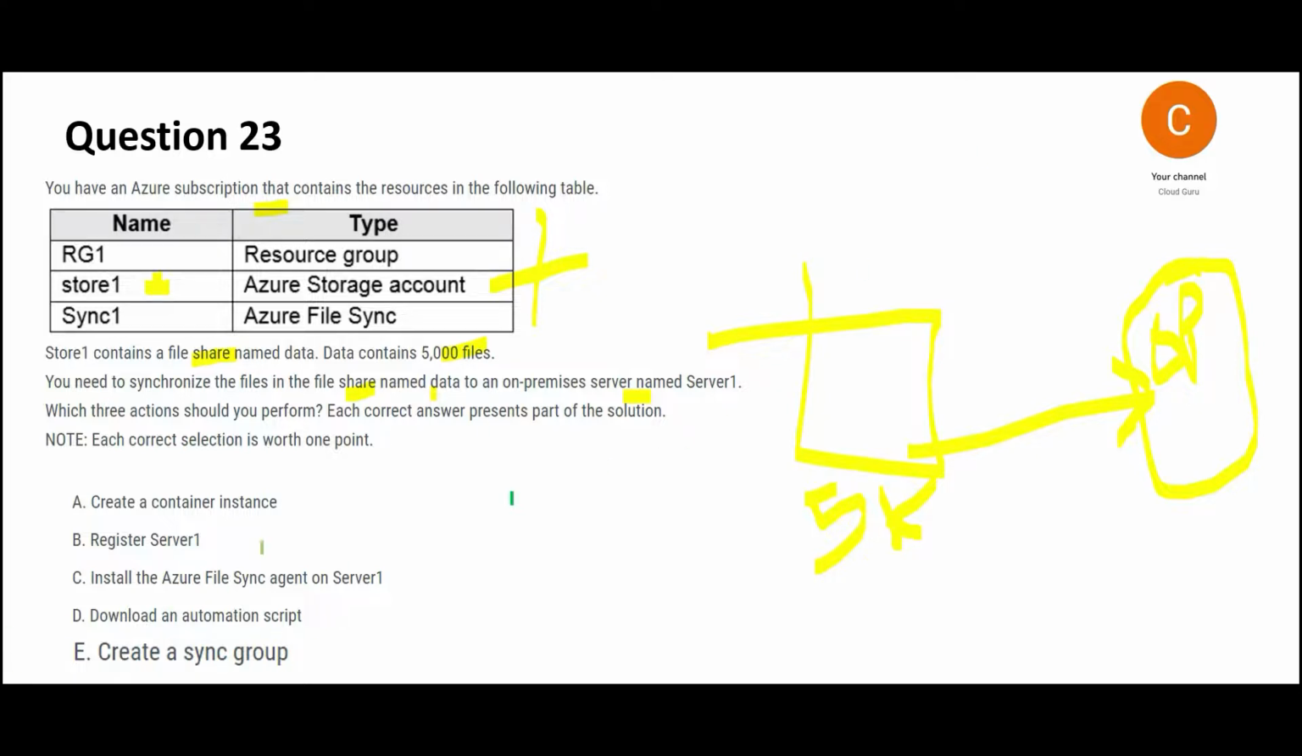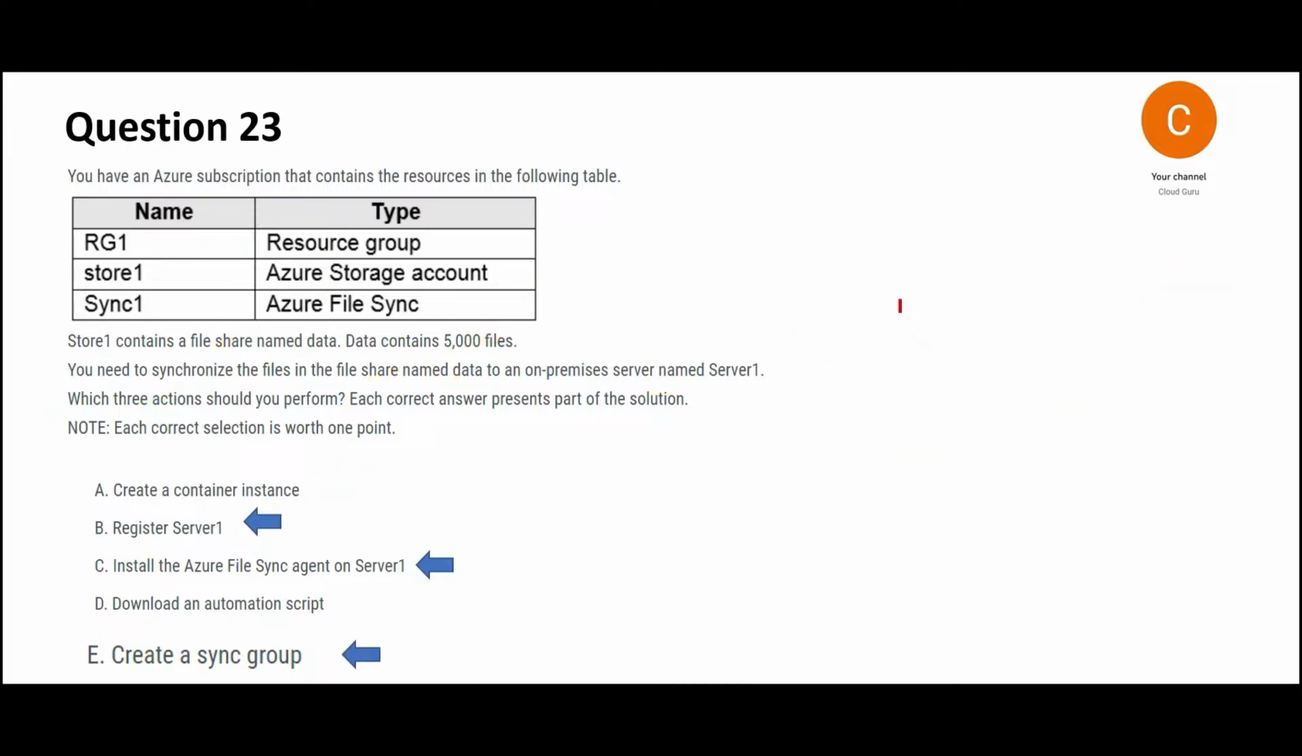When you have to synchronize this, the first action you should do is register the server. That is the first action. Remember, you want to take 3 actions. The second thing that you would do is install the file sync agent on server 1, and then you would create a sync group. Now automation script is wrong in this context because we are not clear what sort of automation script you want to load, and A says creating a container instance. See, container instance is all about blob storage. Here we are talking clearly about file storage. We are not talking about blob storage here. That's why A is wrong. So these 3 options would be the final answer here.